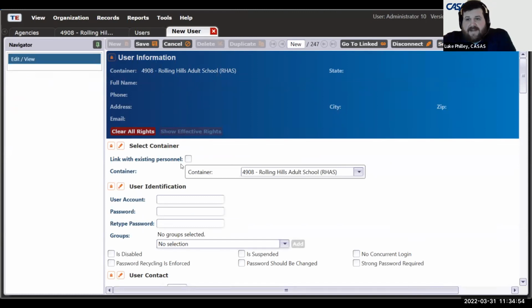So normally data managers are going to be the ones that create, the data manager has the most rights. If you're a brand new agency, go ahead and let us know. You would be the one creating everyone's account, right? CASAS would set you up, create your account, give you a username and password. Then as the data manager, you start assigning access rights and user rights.